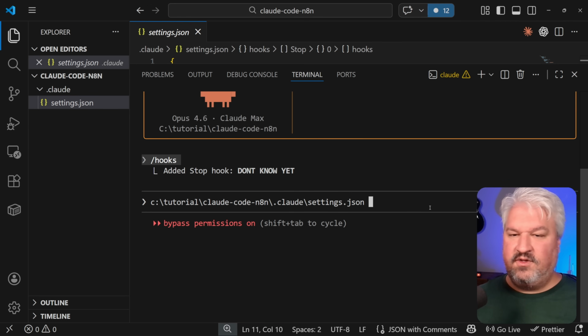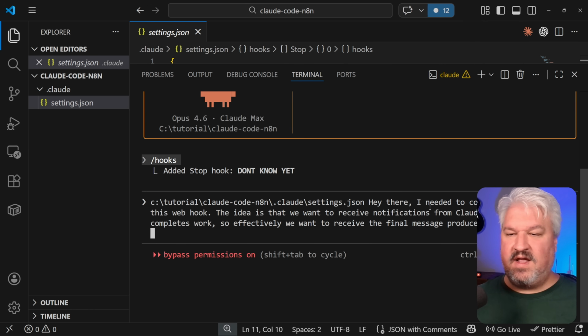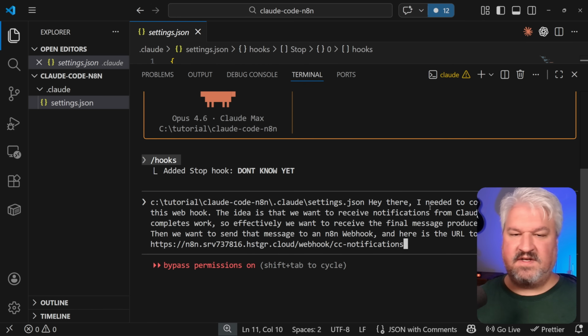Hey there, I need you to complete the setup of this webhook. The idea is that we want to receive notifications from Claude Code once the agent completes work. So effectively, we want to receive the final message produced by Claude Code. Then we want to send that message to an N8N webhook. And here's the URL to the webhook. Then I'll just paste that in.